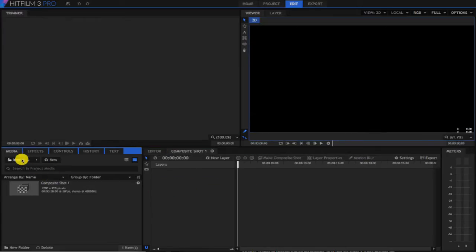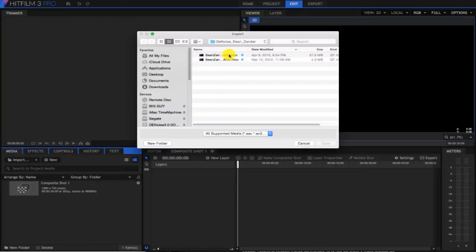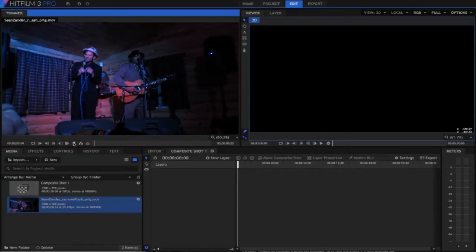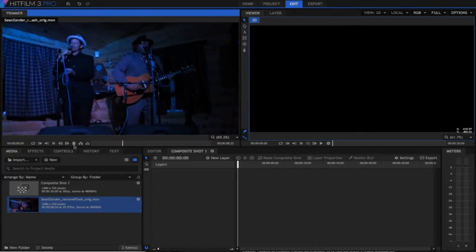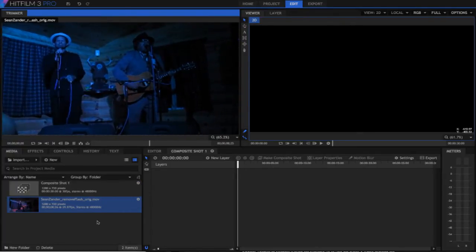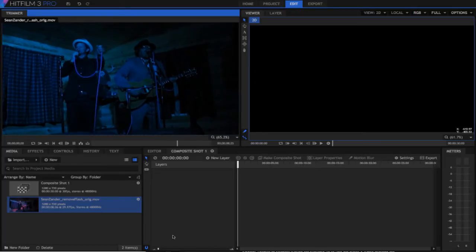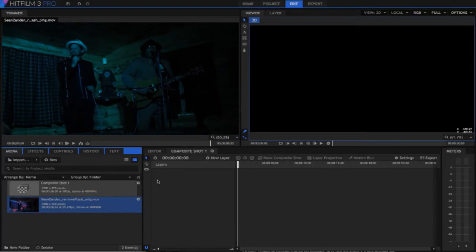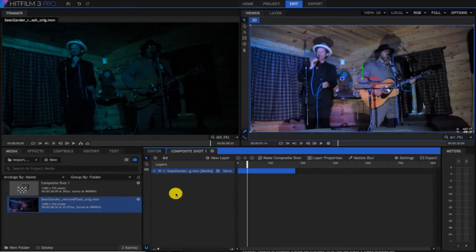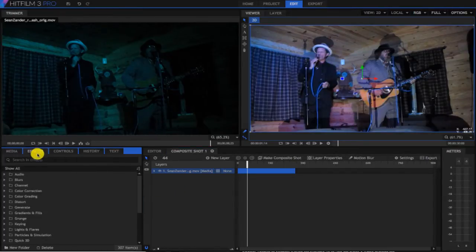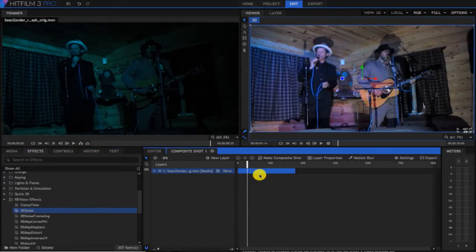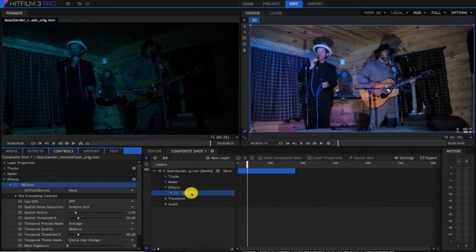Once inside your project, you can import your footage by choosing Import. I can play the clip in the viewer. We can add the clip to our timeline, and if we want to add one of our plugins, we go to Effects, Revision Effects, and Denoise in this case. We can add it to our clip and see that the controls appear if we double-click on Denoise once it's been added.